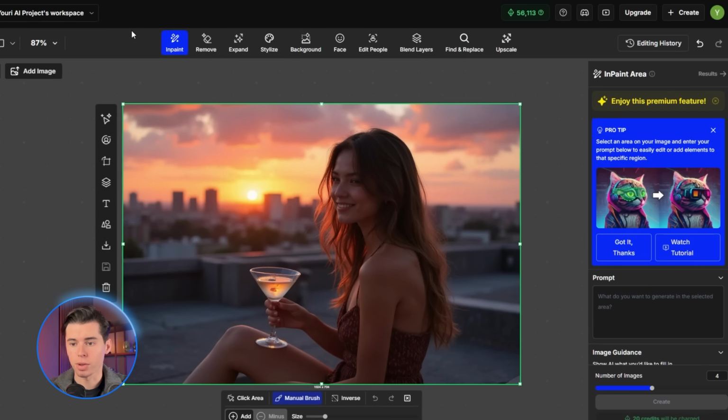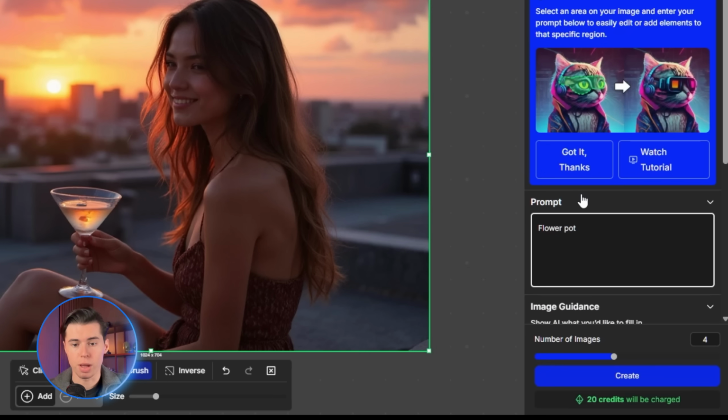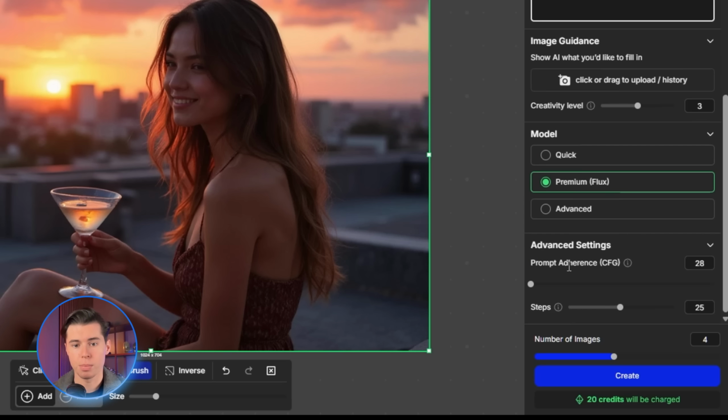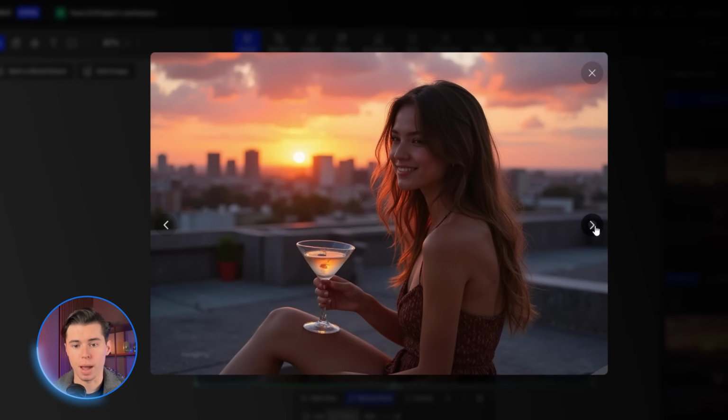For example, let's say in the background here, I want to add a flower. All I need to do is select the area where I want the flower to appear, and then in the prompt, I simply type a flower pot. Then I can select my model. Usually I'll go with the premium options. You can adjust prompt adherence, but in most cases, that's not crucial. So I just click create, and then the AI starts working. And as you can see, the result came out looking very good.